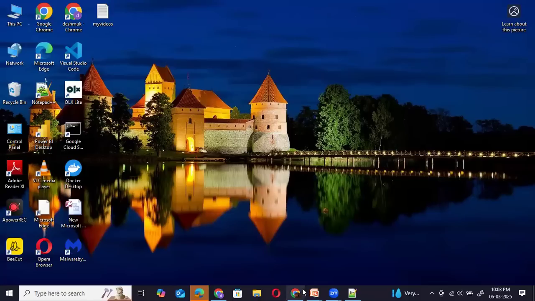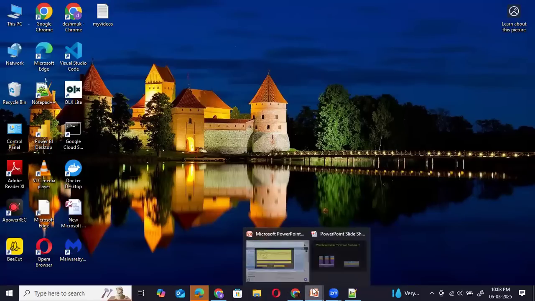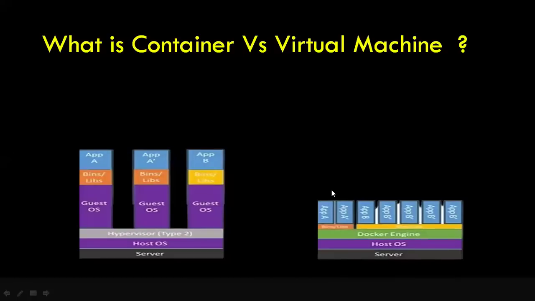But the thing is, the virtual machine is very expensive. The reason is it consumes a lot of resources. Okay, because the simple analogy is about the difference between the virtual machine and Docker. This is your Docker and this is your virtual machine.